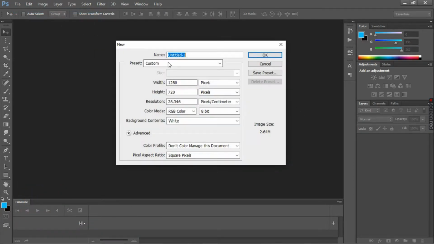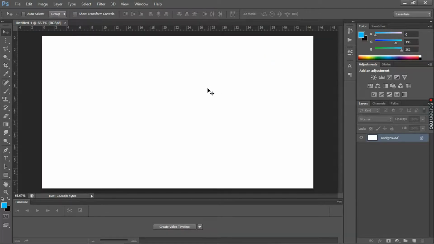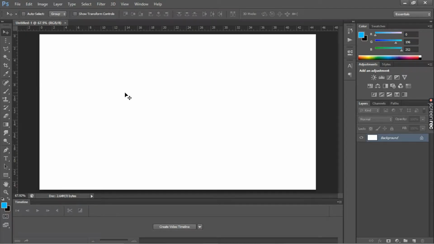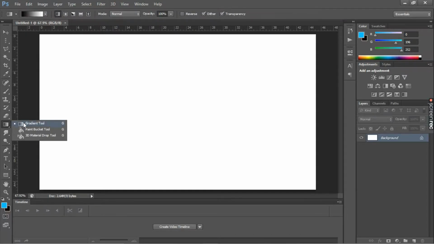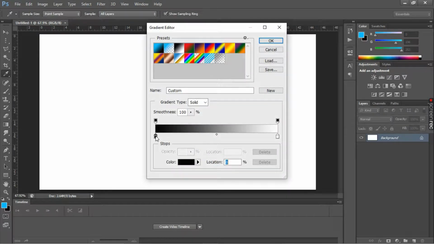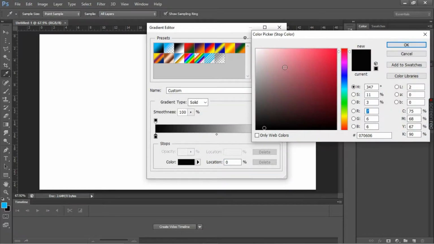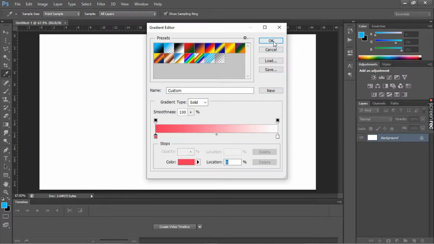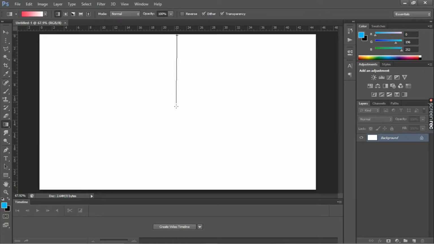Make a new file. Pick up the gradient tool. Set the gradient color as pink and white. Draw a straight line.